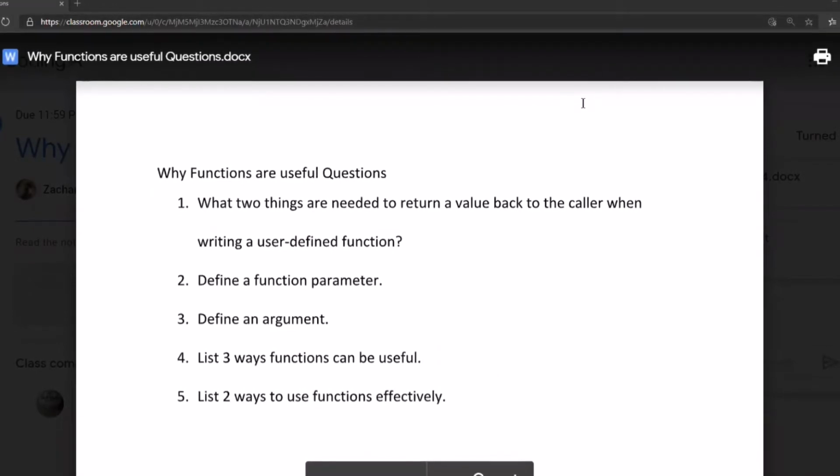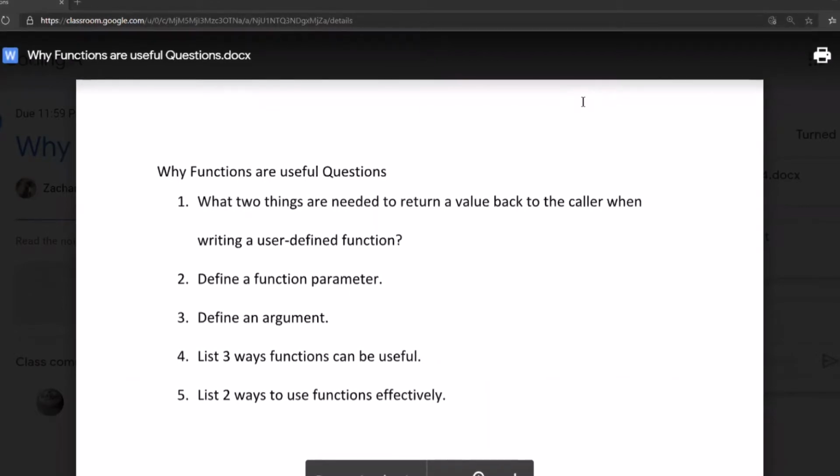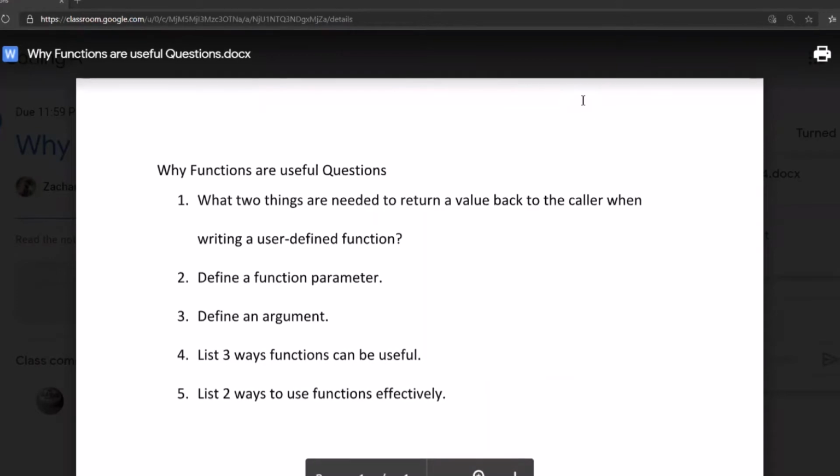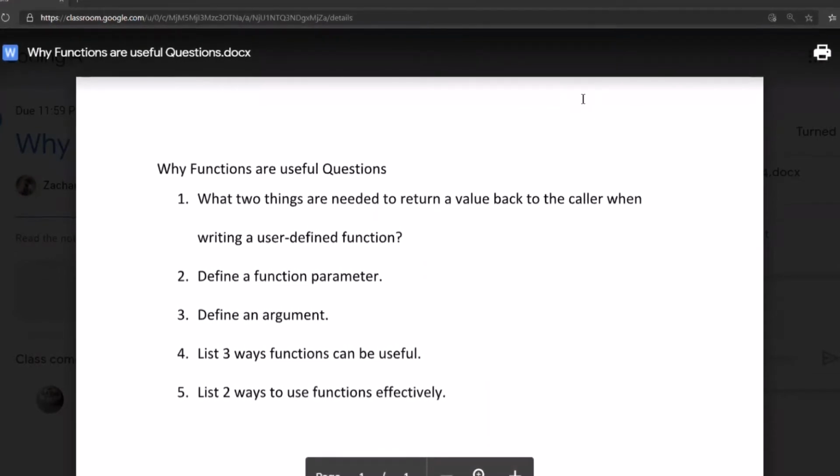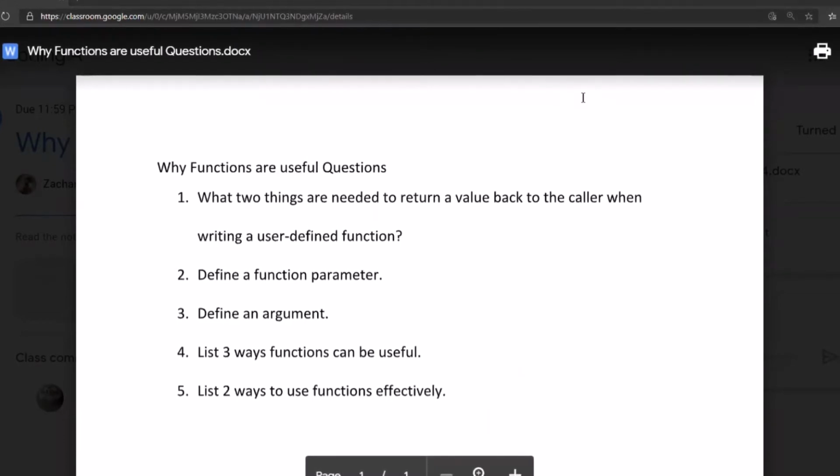So today what we're going to be looking at is why are functions useful? And this is for Mr. Plantz's class. So number one, what are two things needed to return a value back to the caller when writing a user-defined function? So what that's asking is what is needed to get the value back after we've put in a function.